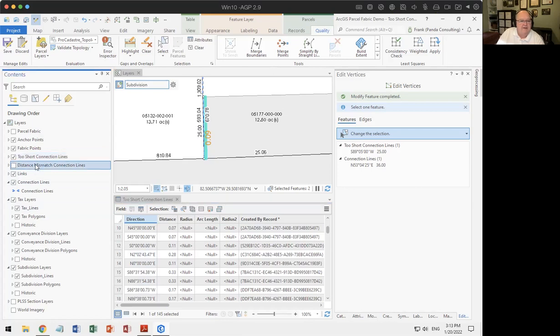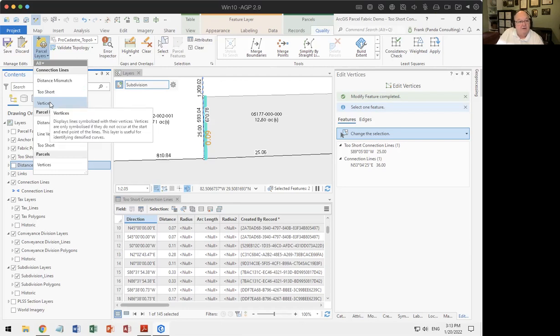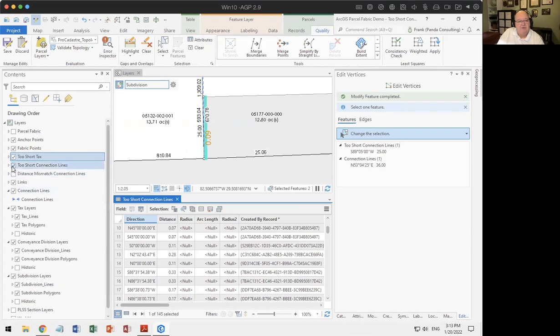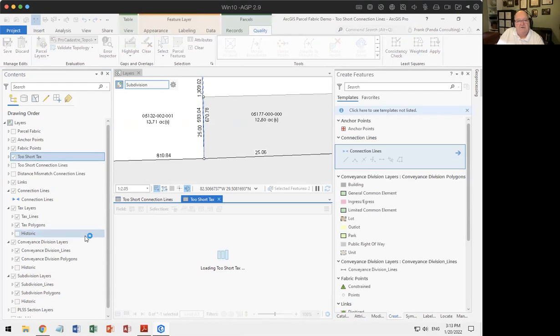So again, we've got a couple different ways of looking at the connection lines: your data mismatch, too short, or extra vertices that should not be in there. Or we could do the same thing with the parcel lines, in which we look at short parcel lines, and it will ask for the parcel type. In this case, I could tell it, look at the tax parcels, and let's see if we've got any tax parcels that are less than 1/2 foot in length.